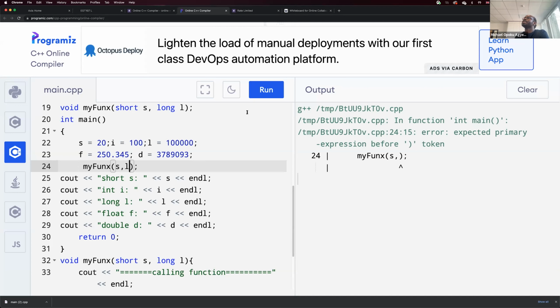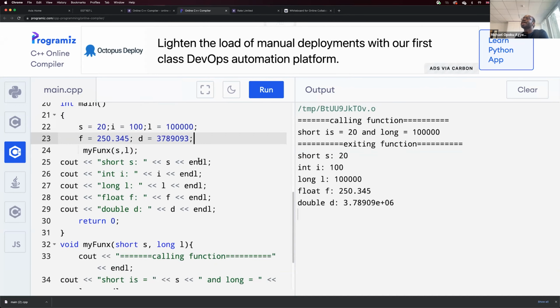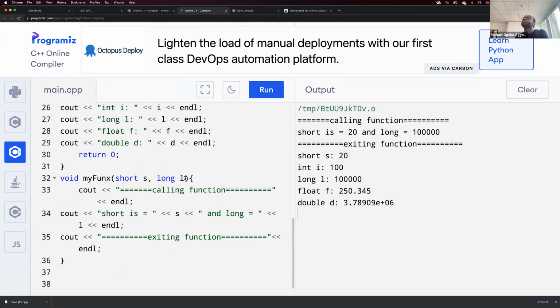So there is a way that we can actually have some default parameters. These default parameters are like the default values it will get if nothing is assigned to it. So let's assign something during the declaration. So we can actually assign, let's say, 200,000 to it, and then we run it.